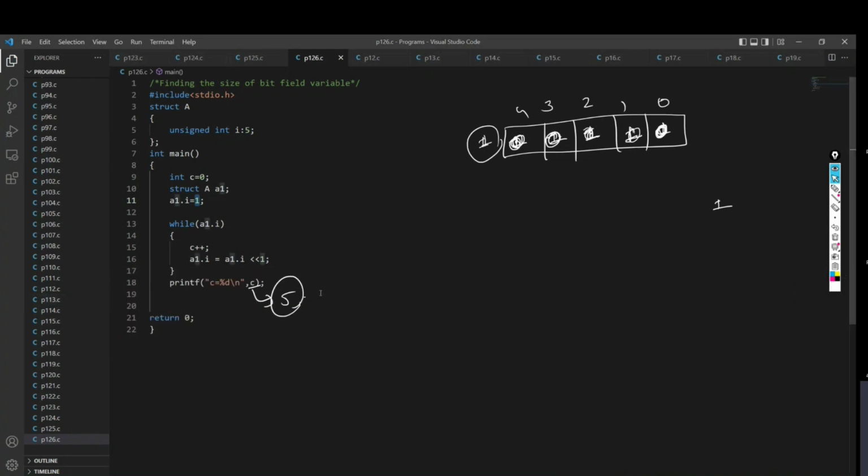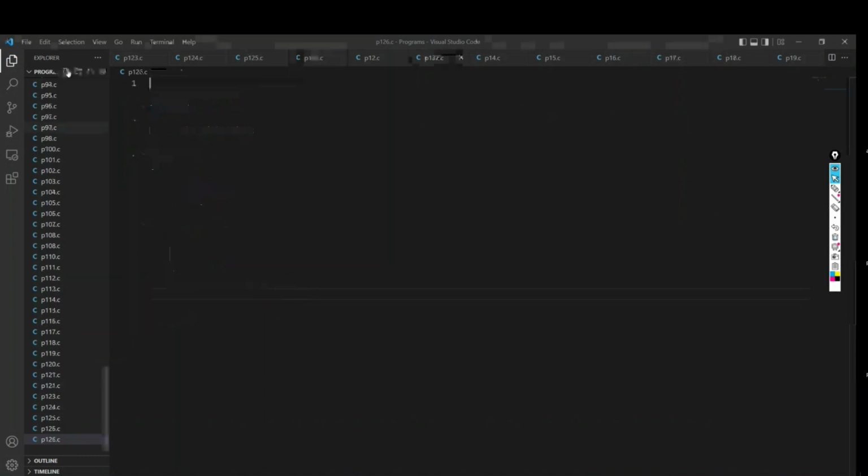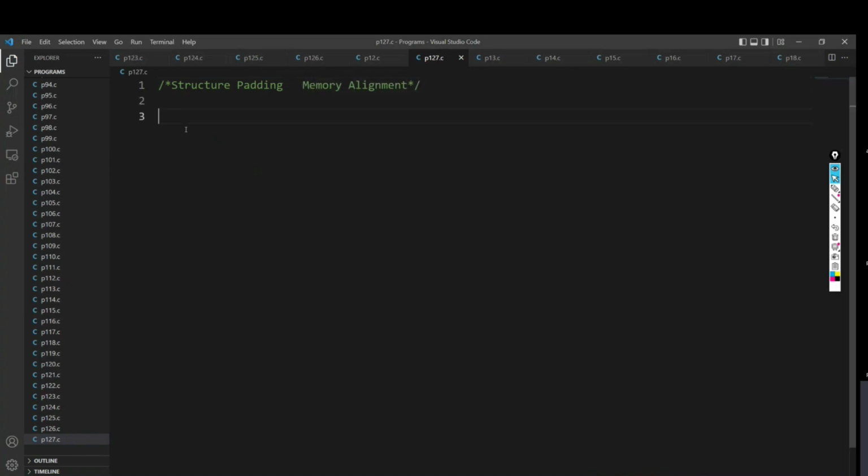Okay, so write down this. The next concept is structure padding. This is also most important for interview. Structure padding, that means memory alignment. So first I can say how to find the size of my structure.